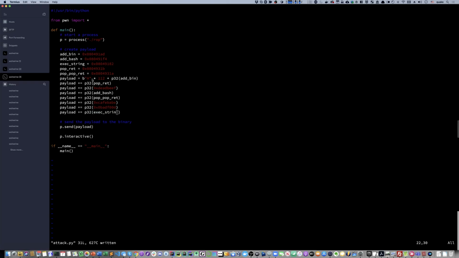So you can see that this time it is actually a little bit more complicated than before, right? So first we need to figure out the magic number, and then dummy characters, a lot of A's times the magic number, followed by the first memory address add bin, and then followed by the pop pop return gadget, and then our first argument, and then the memory address of the add bash function, the memory address of this pop pop return gadget, and then two arguments, cafe baby bad food, and then the memory address of the execute string, right? So luckily we just managed to find all of them.